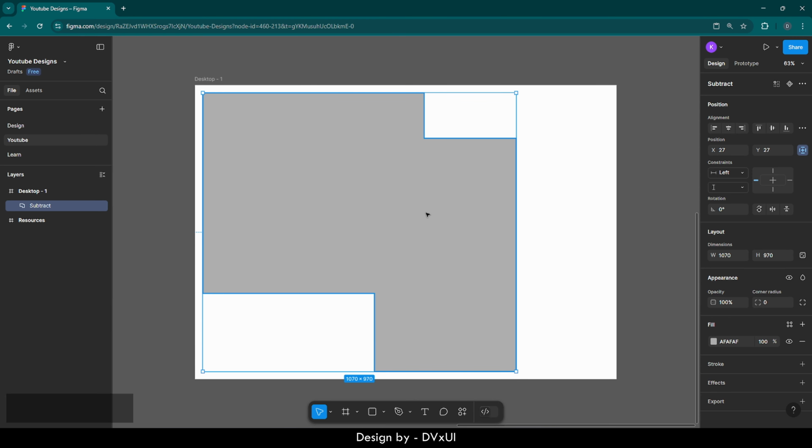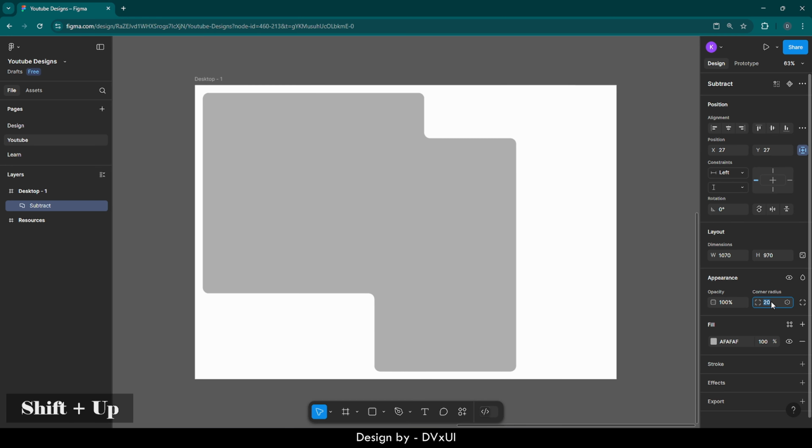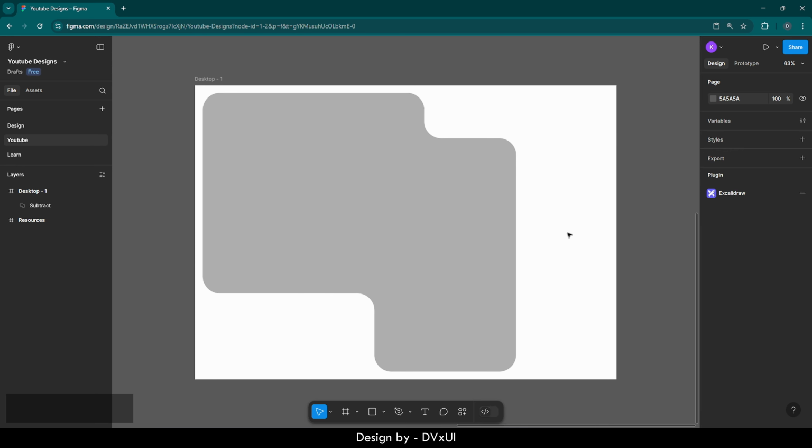Now what I'm going to do is provide some corner radius. So from here I'm going to provide a corner radius of, let's say, 50 or maybe 58. So yeah, this is great. We can change it later on. We are just doing the wireframing right now.